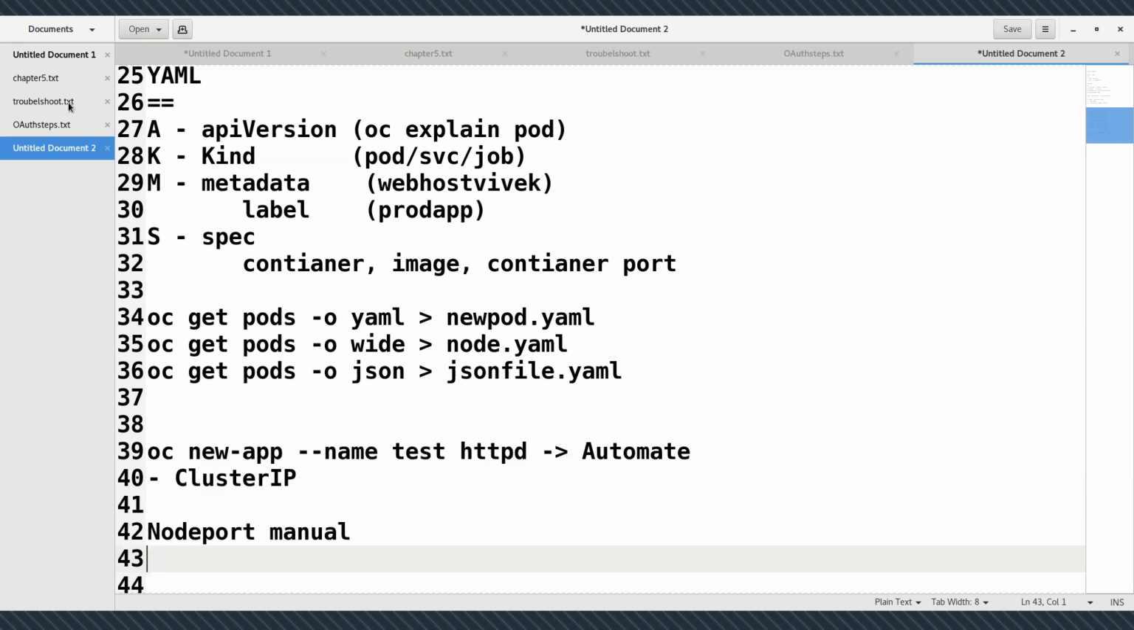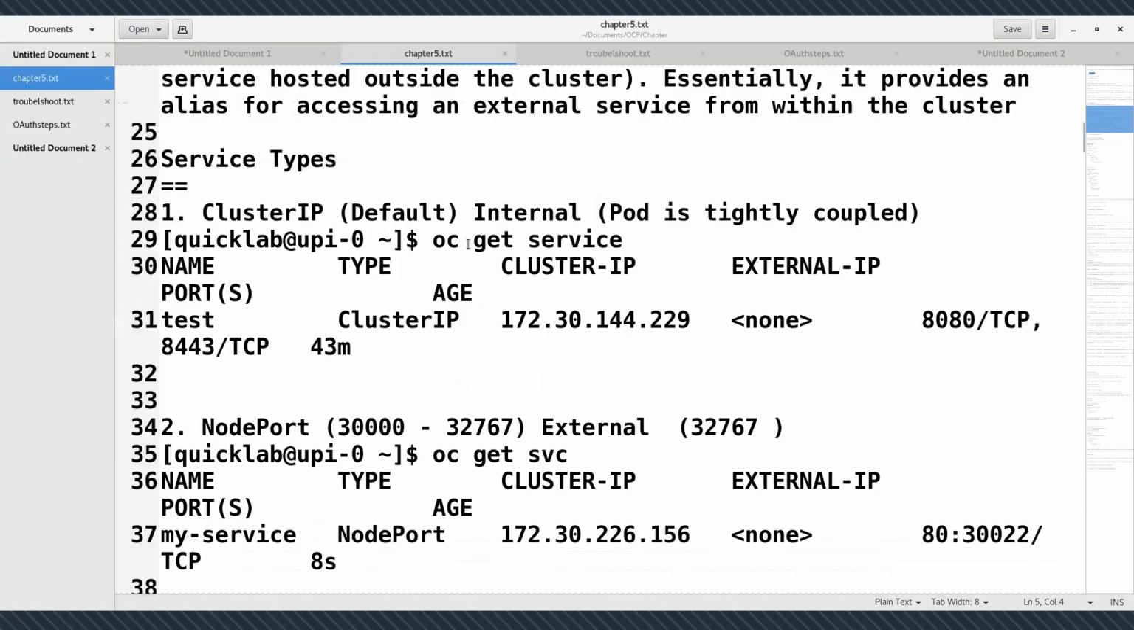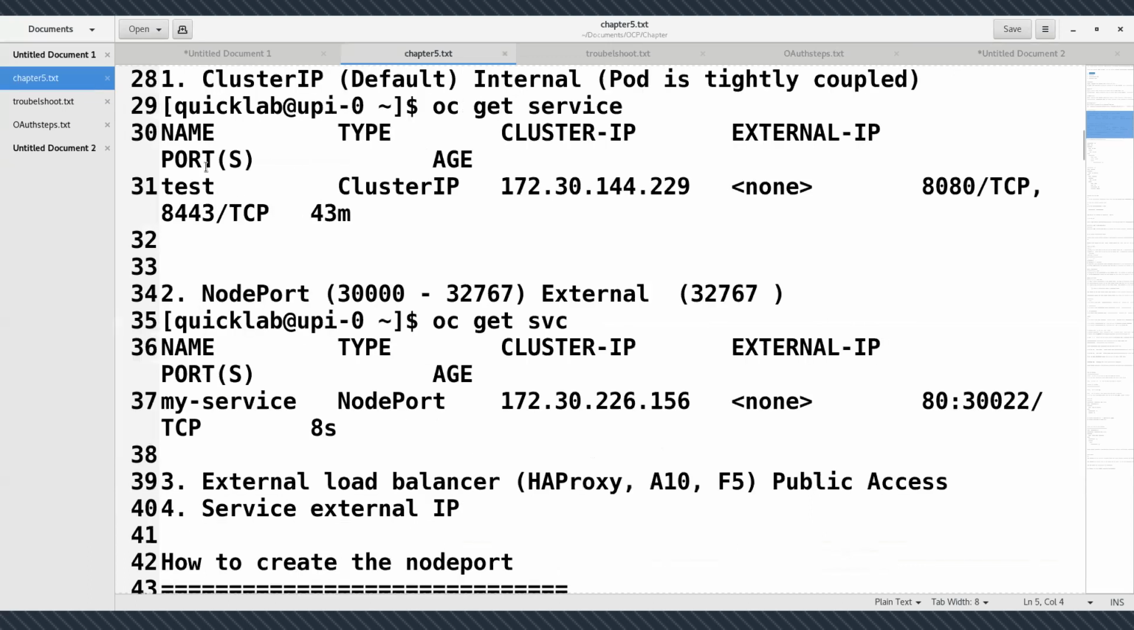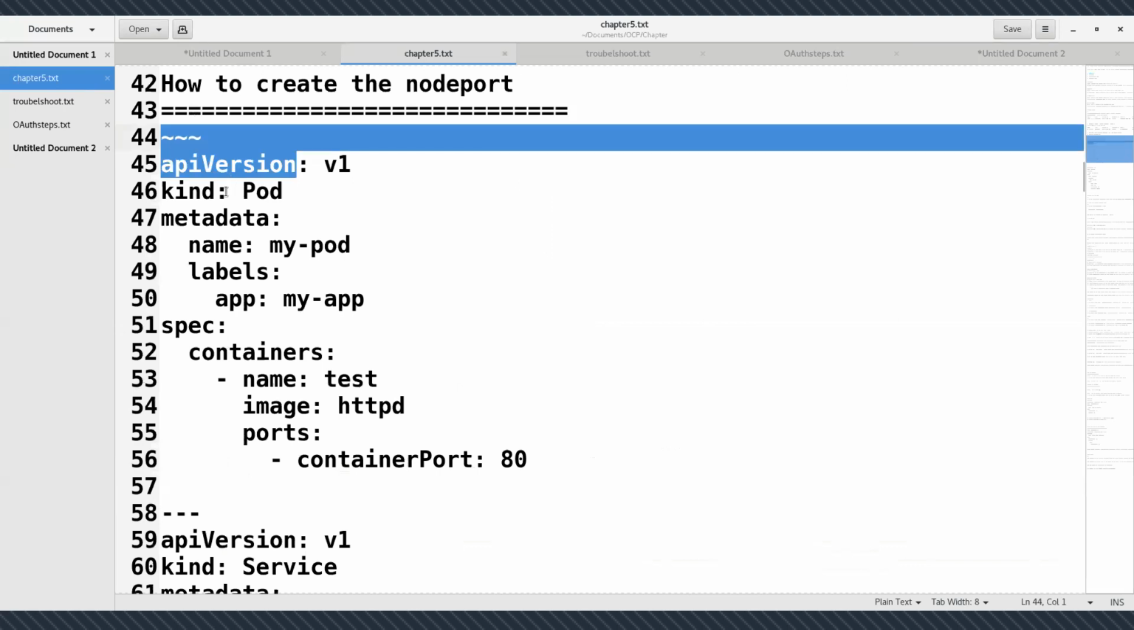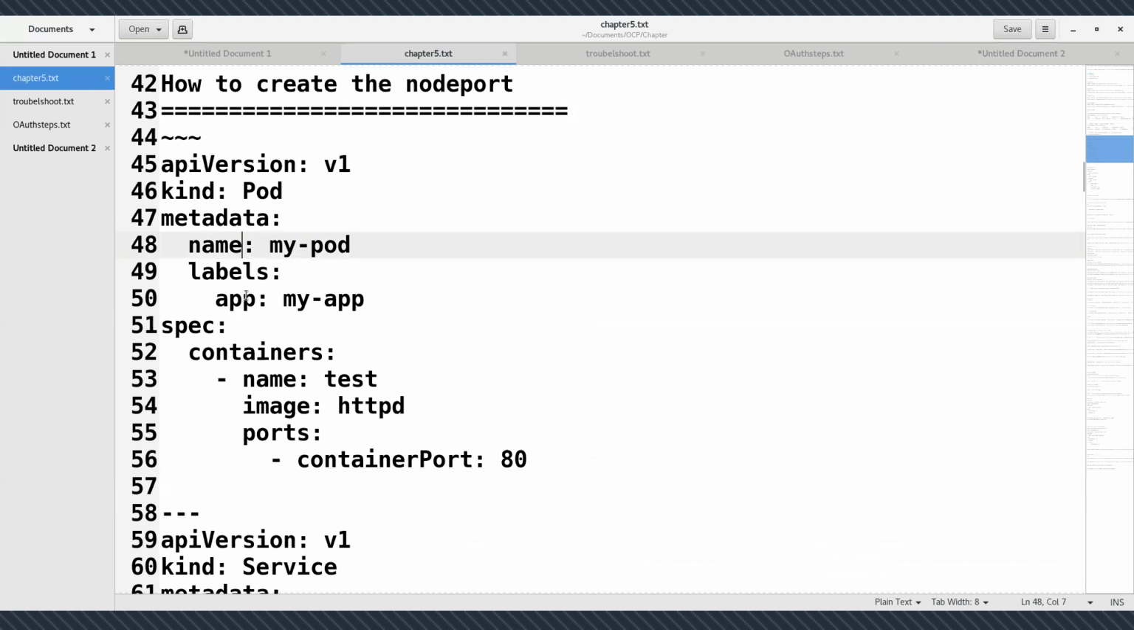You see, in this case, this is an explanation. The simple concept here is, I can show you. See, this is the API version, kind, metadata, name, labels. Right here we can see the specification. What kind of specification is this? Container. What's the container name? Test. What's the image name? You are pulling httpd. And what's the port number?